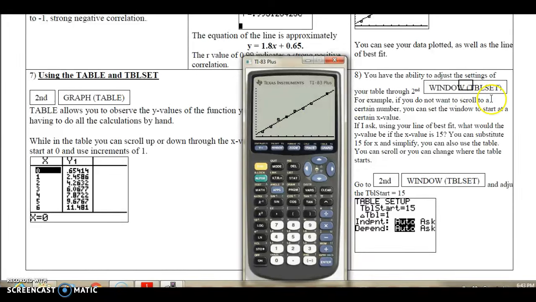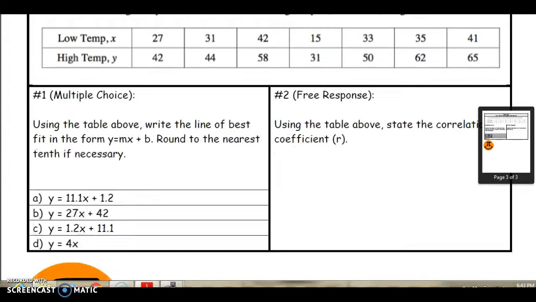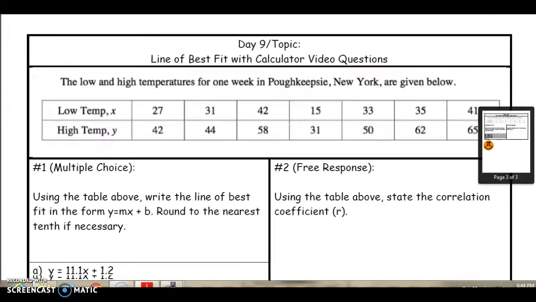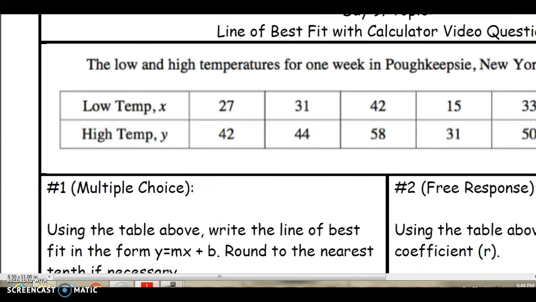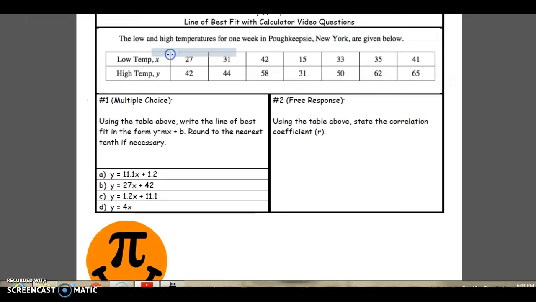Okay, so your homework for tonight, or part of your homework for tonight, is to take a look at these video questions right here. So you're going to use your calculator. Make this a little smaller, so we can see it. You're going to use your calculator to enter this data into your X list and your Y list, list 1 and list 2. The low and high temperatures for week 1 in Poughkeepsie, New York are given below. This is our list 1, our X values. This is our list 2, our Y values.